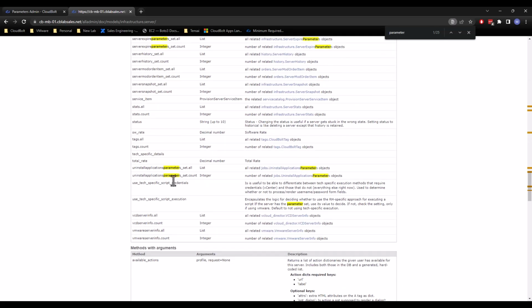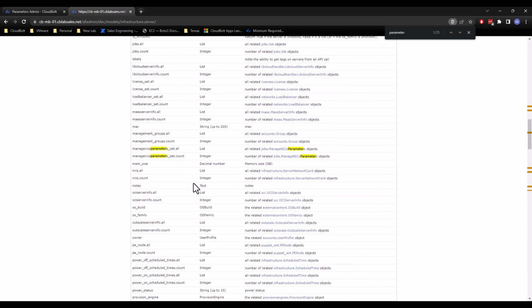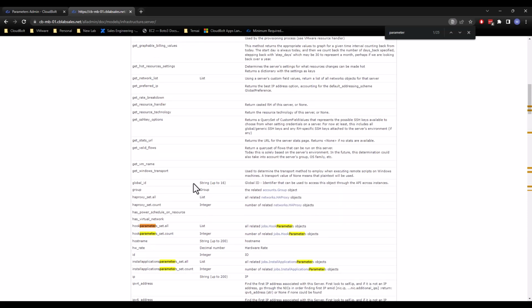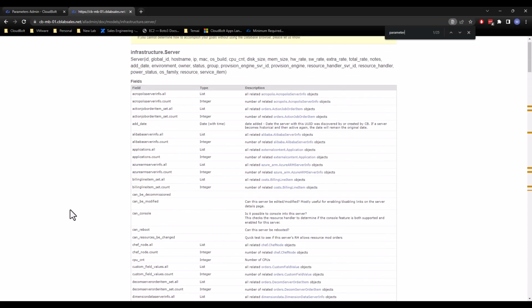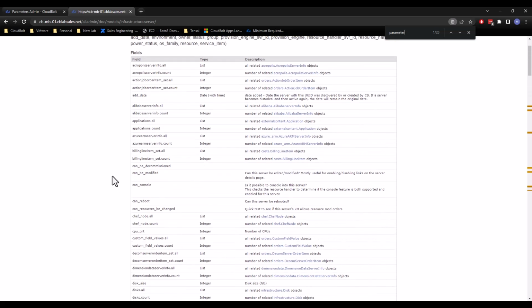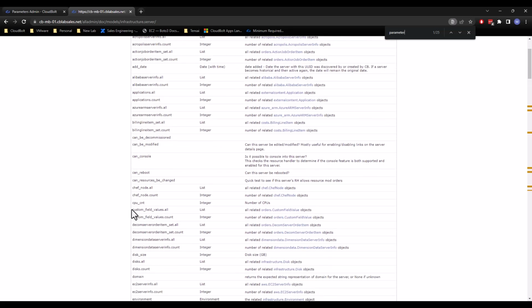We don't really see any parameters in here, and the reason is that parameters are what you see in the user interface, or they're a different type of parameter in different contexts in the system. But when we're talking parameters in CloudBolt, we're actually talking about custom fields. So a custom field is what we call it in the database when we're working with parameters. So you have custom fields and you have custom field values.